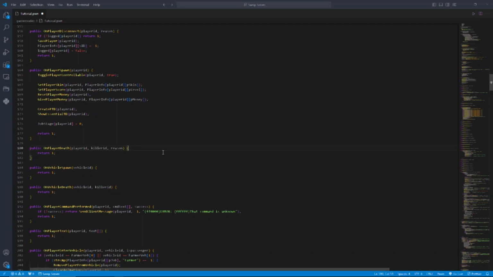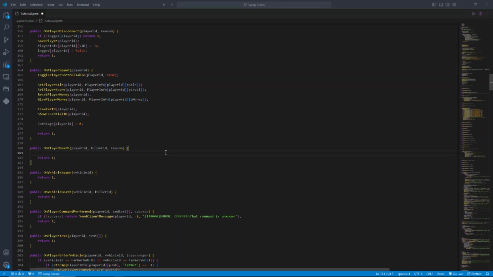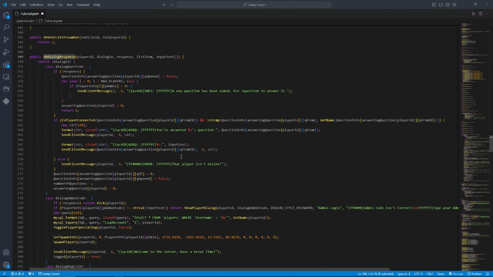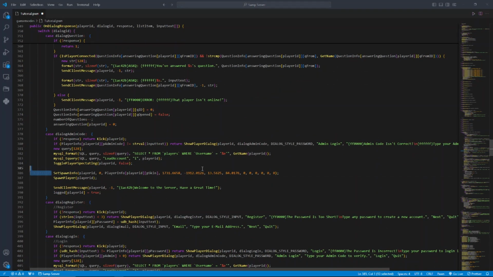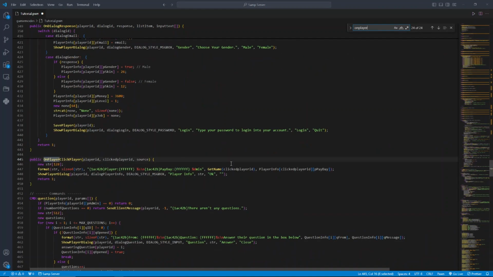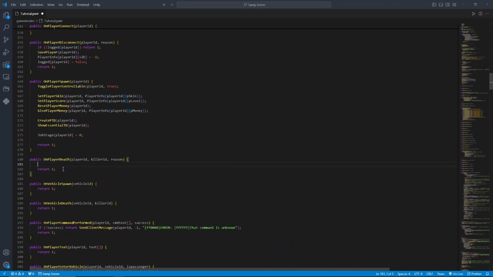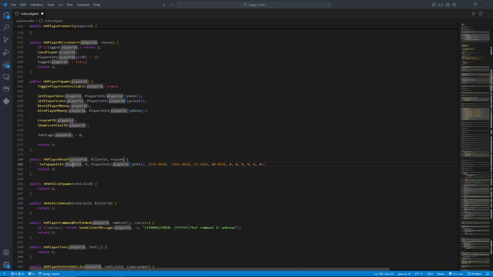On player death we can respawn the player, so when the player dies he respawns on the spawn. So I'll go in the dialogues and copy this set spawn info and go back to on player death and paste it in here, so when the player dies, the player that has died respawns.